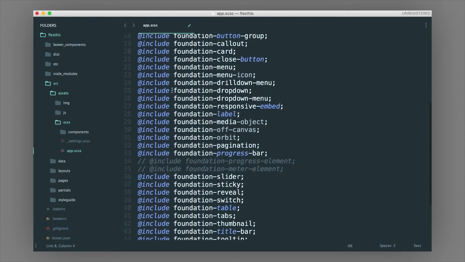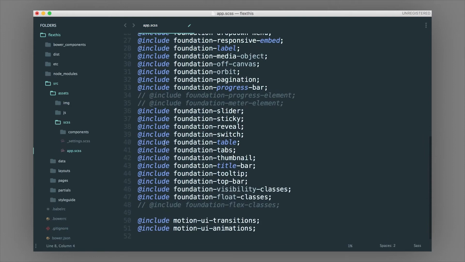While we're here, we're also going to swap in the Foundation Flex classes. That's also commented out by default, but again, later in 6.4, those are going to be the default classes, and float will be an option if you need to support an older browser. So we'll go ahead and save that. Now we have the Flexbox grid enabled in Foundation.